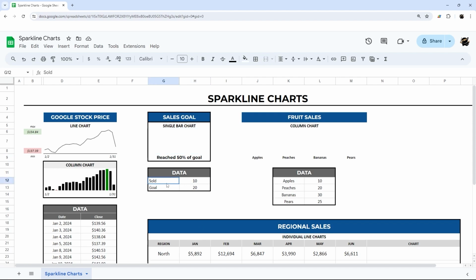And so here we just have some data. And so the way this works is we have sold and the goal. Now you could do a remaining if you prefer. And we would just do remaining like this. And what this would be is our goal minus our sold. And you could use that as a part of this chart, but I'm going to show you how to build it just with something like sold and goal.